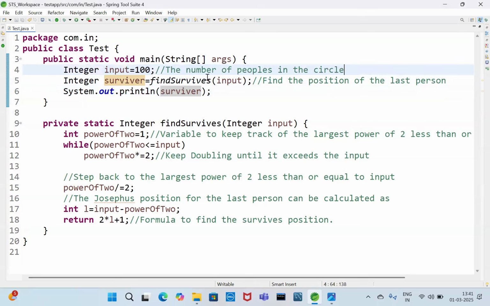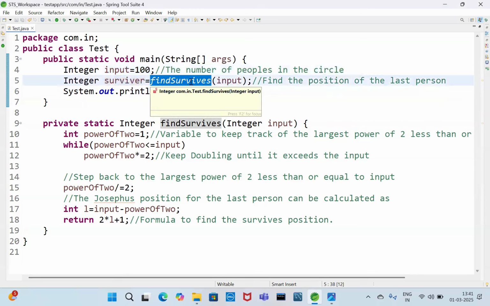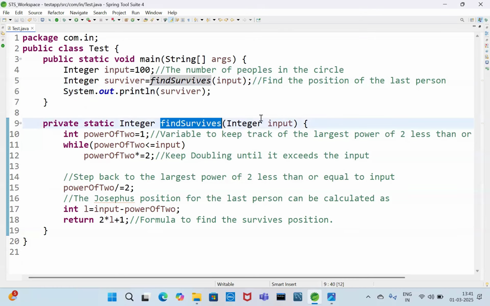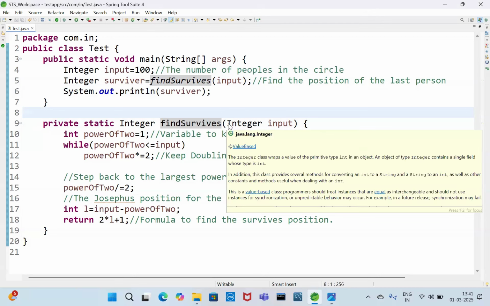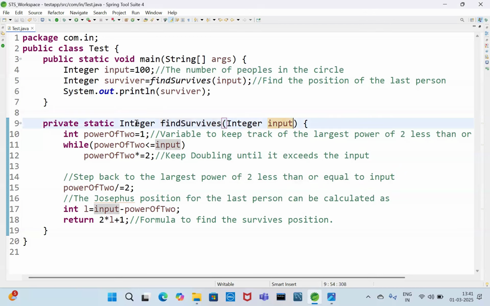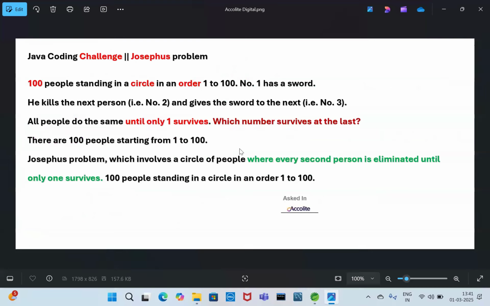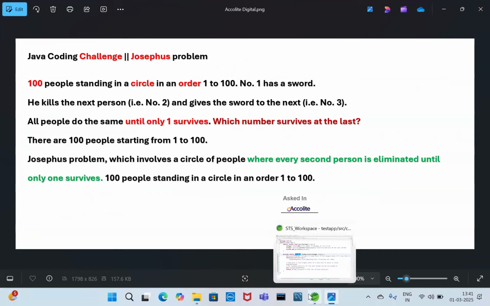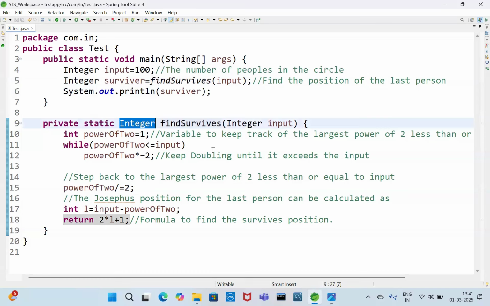After that we created a find method. It expects a parameter as an integer and returns an integer. So here, Josephus's problem involves a circle of people where every second person is eliminated until only one survives. So every second person we need to eliminate.